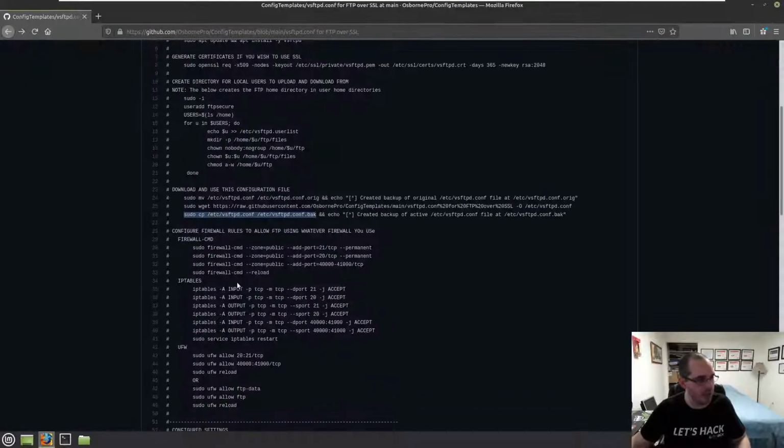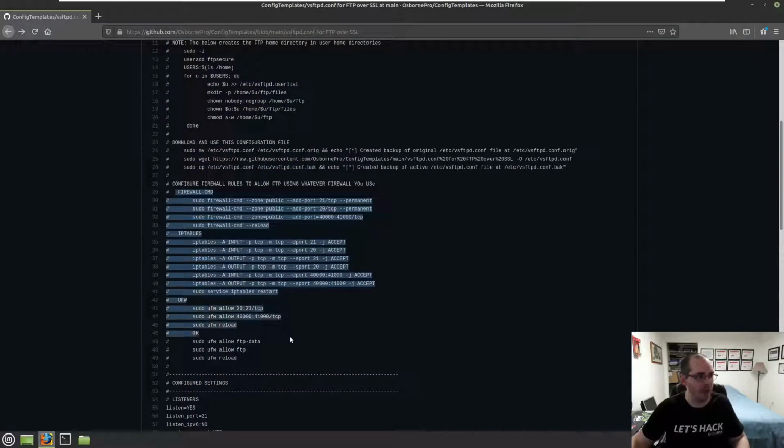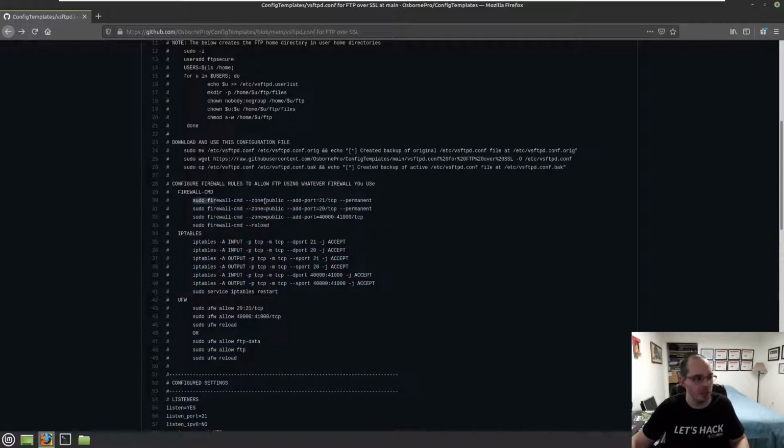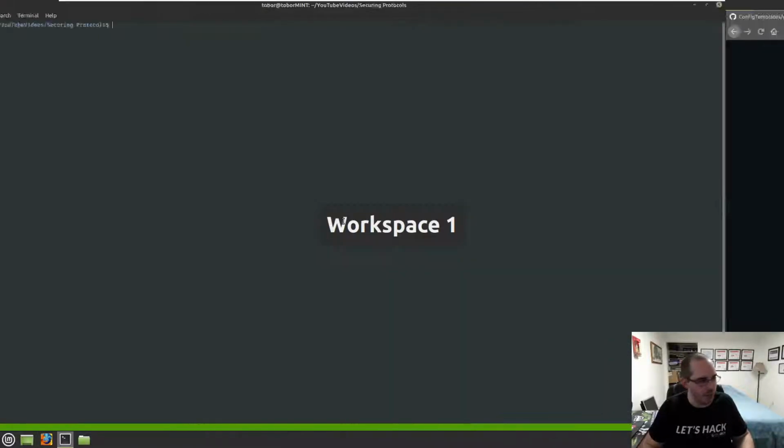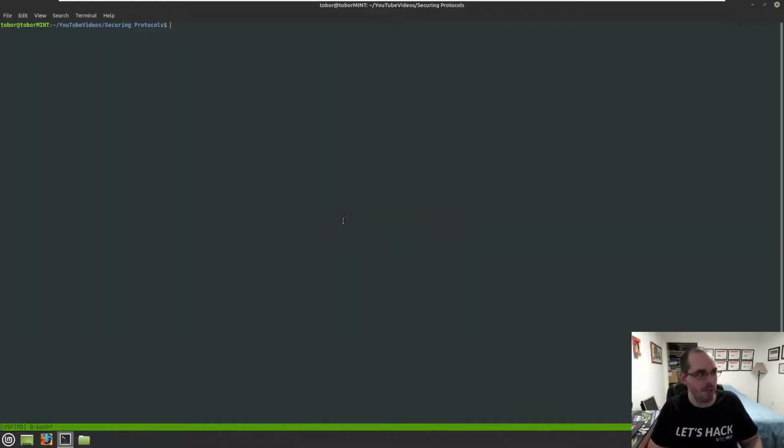The other thing I include here is, based on whatever firewall you're using, the commands to allow the ports that we set up. Port 21 is of course the FTP port, port 20 is the FTP data port, and 40,000 through 41,000 are set in the configuration file as our FTP passive ports. So we're allowing that. Now that we have the service installed, the folders made and permissions all set, we're going to reload or restart our service.